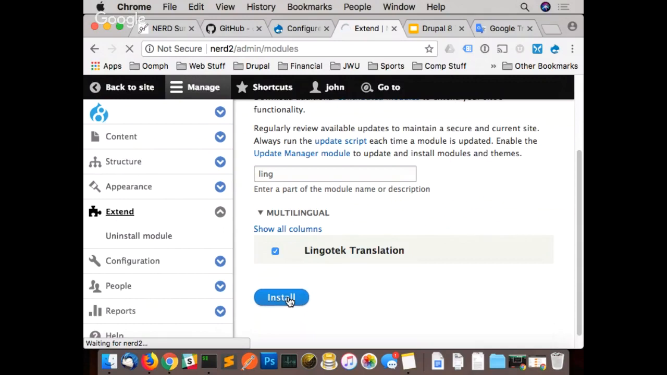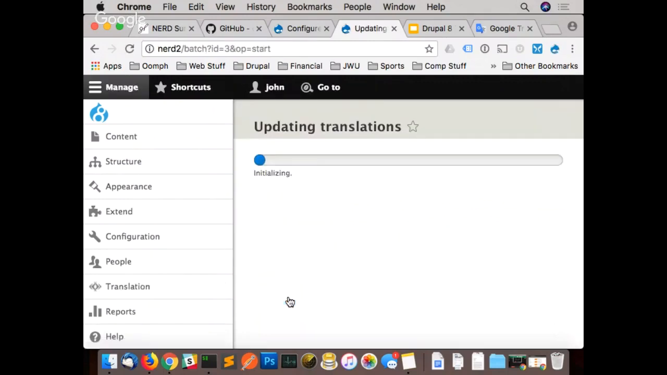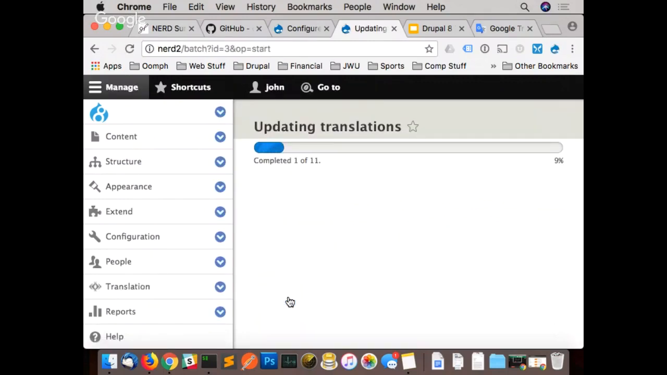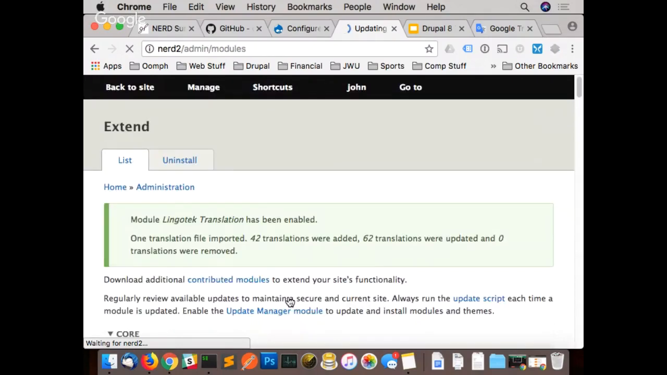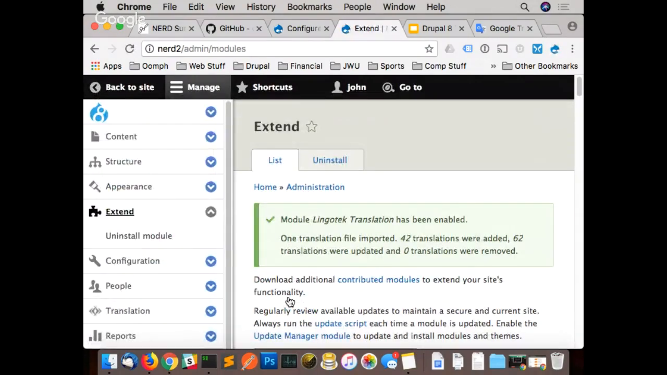So first things first, let's install the module. And as I said, Lingotek does offer you a free account to do machine translation. If you wanted their actual full suite of translation services, you would have to buy a license and go through the process of paying them. One thing you will notice is you see that progress bar there. Every time you install a module, it's actually going to run that progress bar, which is pulling in the translations for that module into the interface translation system for Drupal.